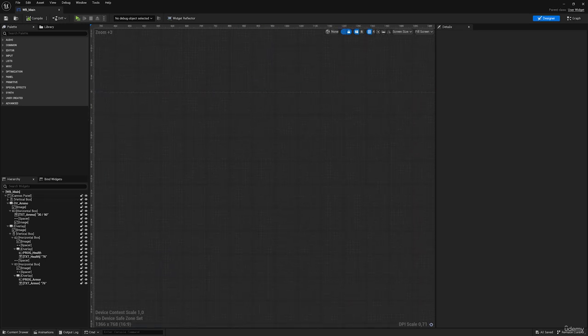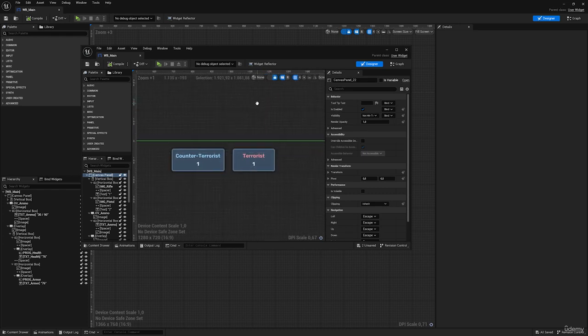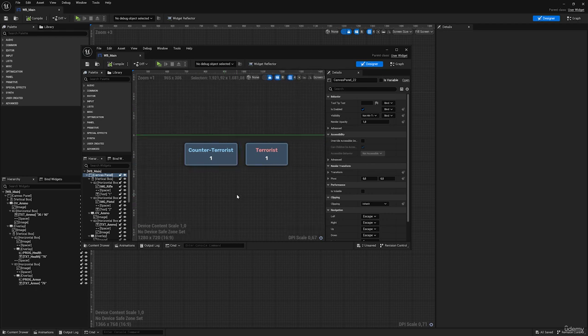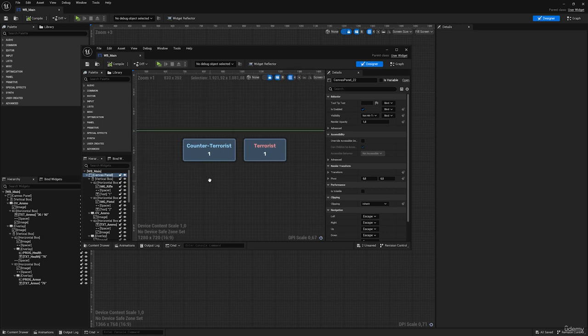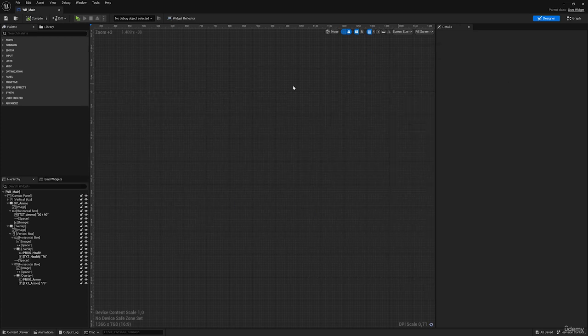So what I want to do is I basically want to show you what we're trying to do so it's easier to understand. So this is what we're trying to do, having a score for counter terrorist and having a score for terrorist. And again, break this down, see what elements you need to use and try to do it yourself if you want to without my help because you should be able to by now. And if you still need some help, if you're not sure, let's go ahead and do it together.